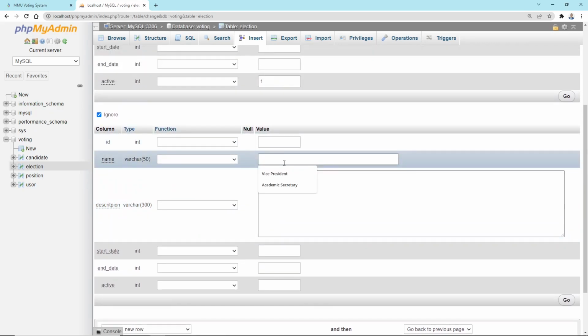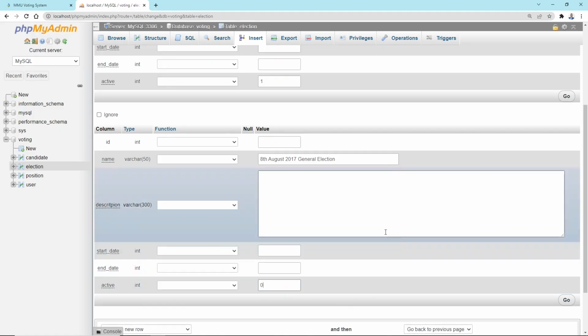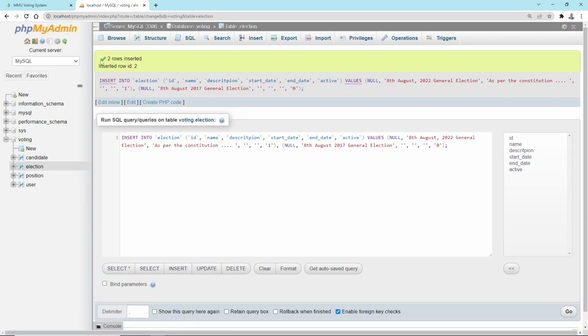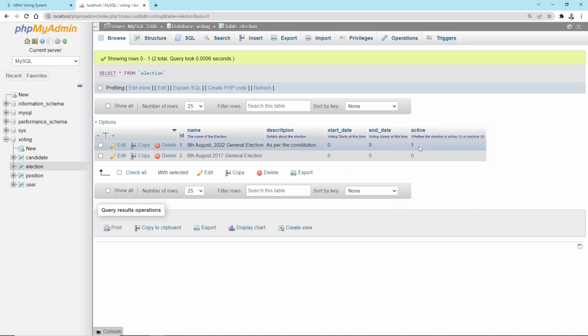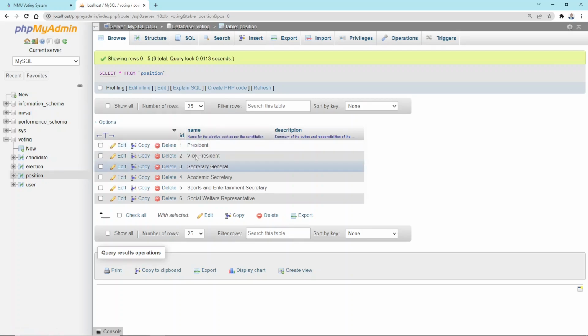so that it can be an active election. Then here we can have maybe a past election, maybe 8th August 2017, 8th August 2017 general election. Then for here we can just put 0, or just leave it blank. It's going to be 0 anyway. So we can save this and come to browse. So now we have the 2 elections, so we can just have those 2. I think that's enough. Then for the position, we already inserted the positions, so that's good enough.